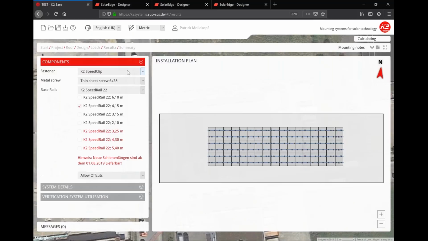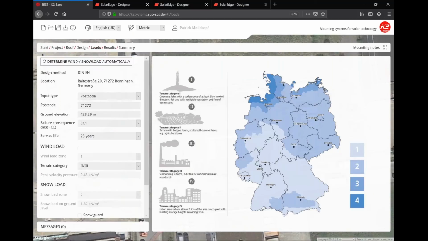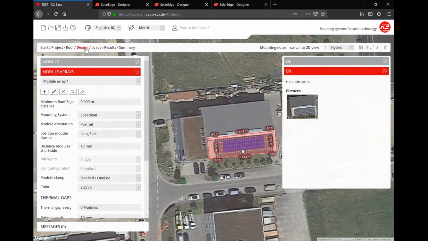Sorry to interrupt you. One question came up. Is the roof edge offset automatically calculated according to the height in the wind area? The offset, you mean? Yes. The roof edges. Yeah, they are.